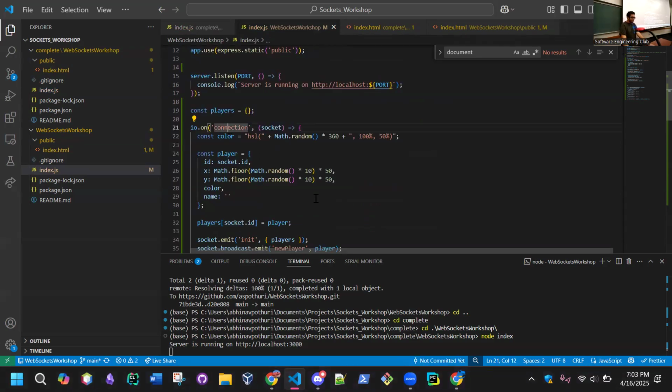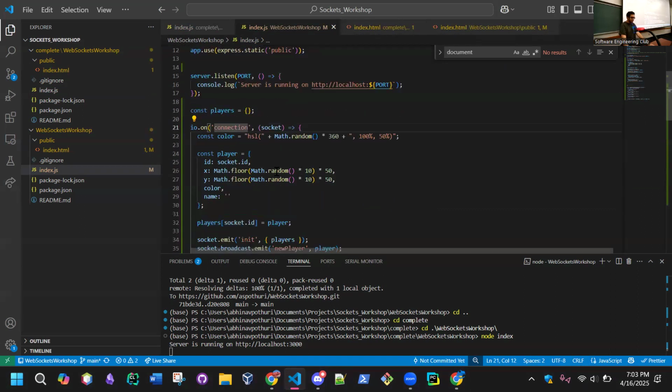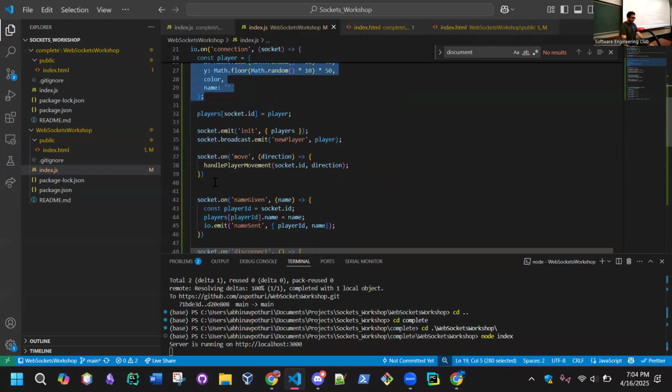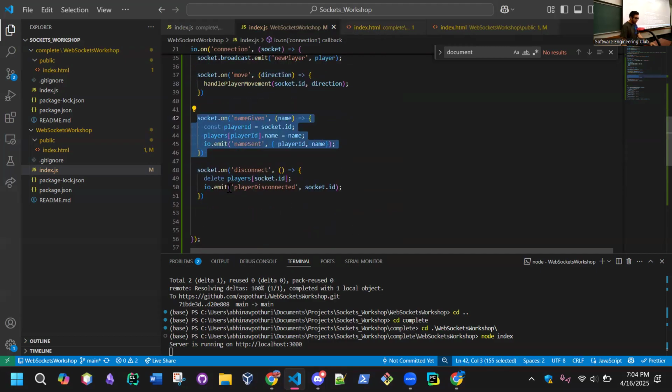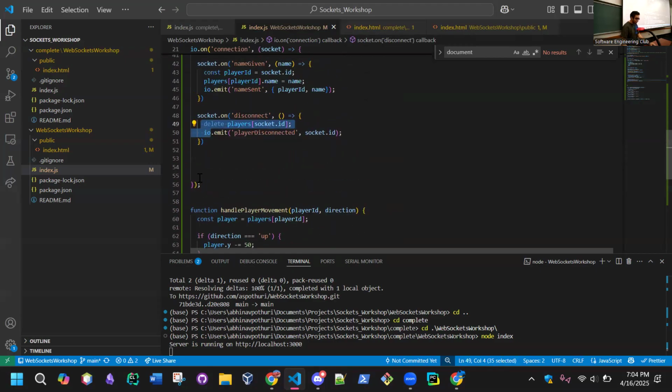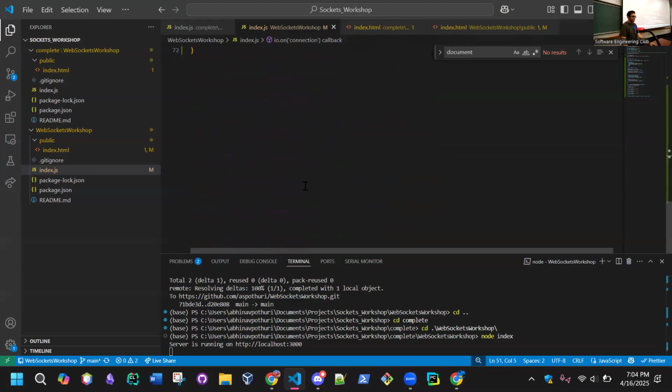I have a connection, io.on connection. And this is basically taking in a socket, creating this player, and then I have an emit over here that tells everybody that a player is joining, as well as yourself, and then an on move, which handles movement, name given, which is when the name is entered, and then disconnect for when a player disconnects. So that should be all of that. Any questions on index.js?